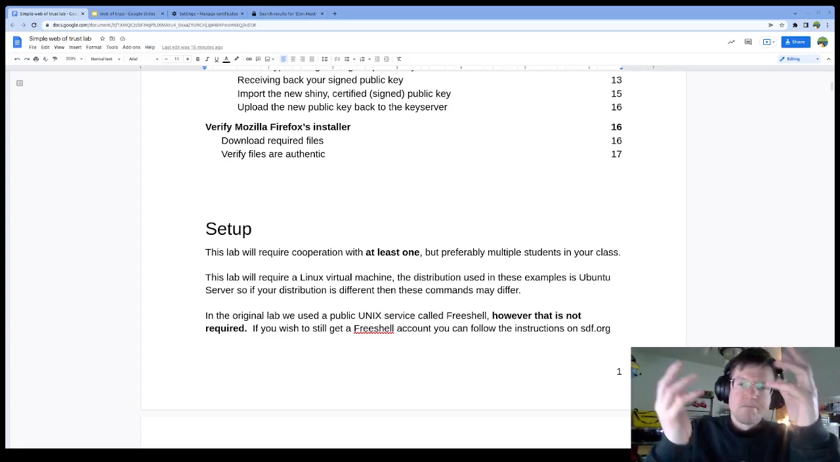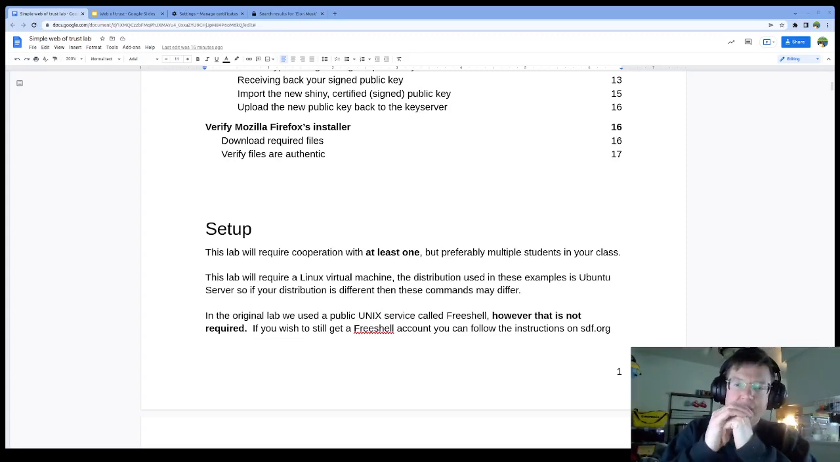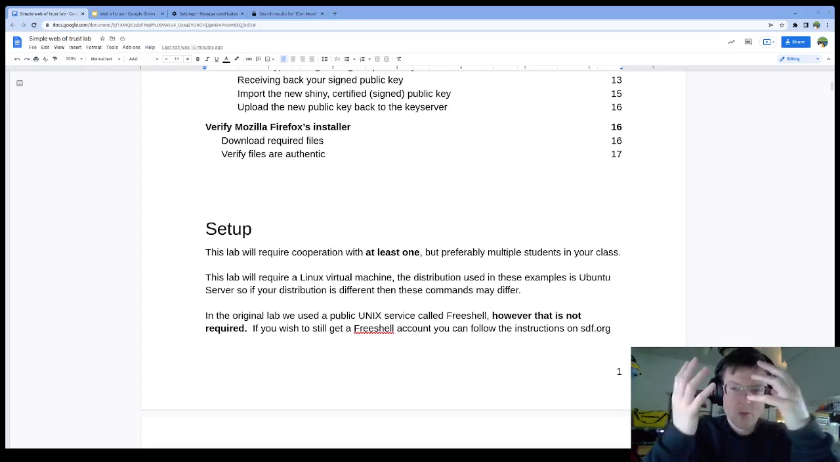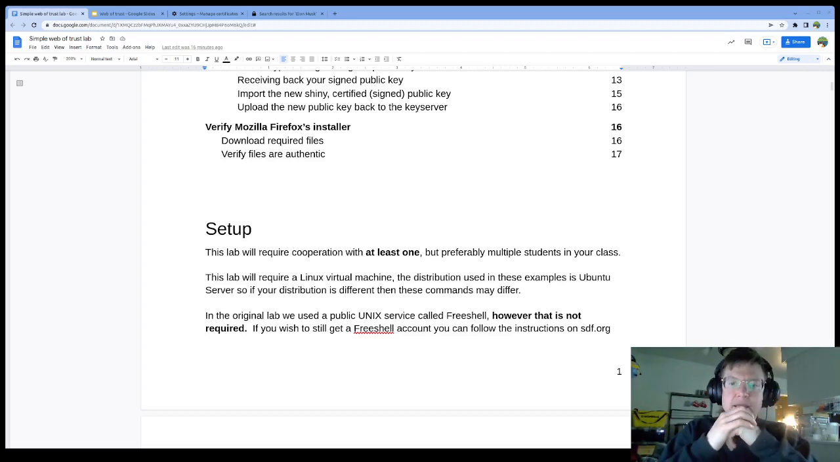Alright, in this video, really I'm just going to keep the objectives fairly small. You're going to make a key, and we're going to upload it to the key server, and then just verify that it's on the key server.